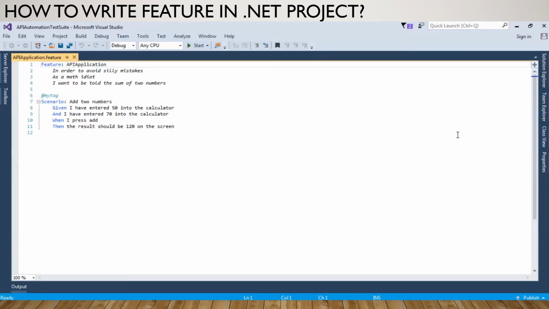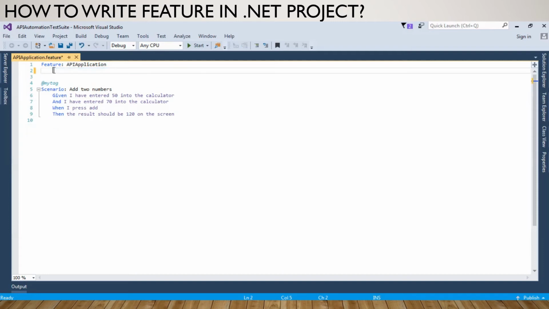So if you see API application dot feature, you will see the feature name and it will give you some basic scenario example. So I just remove this and we can add our own scenario. So I'm just writing get API response using given endpoint. So whatever endpoint we have for that particular API, we will get the response for that.